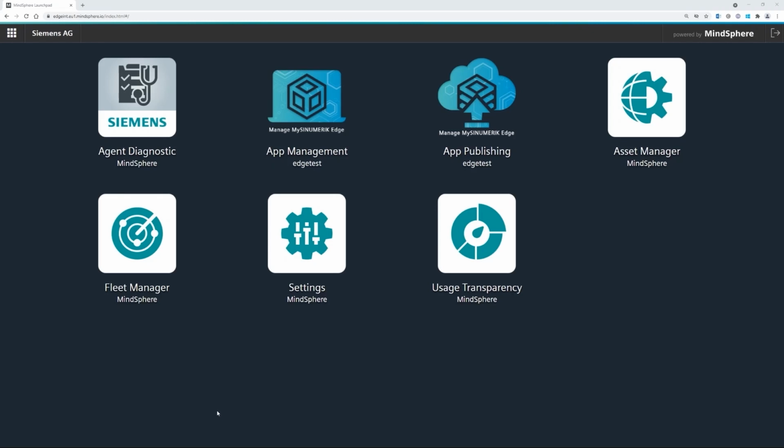Hello, this is Oliver, and I'm the product manager for the SINUMERIK Edge applications Analyze MyWorkpiece Capture and Analyze MyWorkpiece Monitor. In this tutorial, I will guide you through all the steps that are necessary in order to install and commission those two apps. We will go through installing Analyze MyWorkpiece Capture, then installing the so-called Samba server on the SINUMERIK Edge device, and finally we will install and commission Analyze MyWorkpiece Monitor. So let's get started.